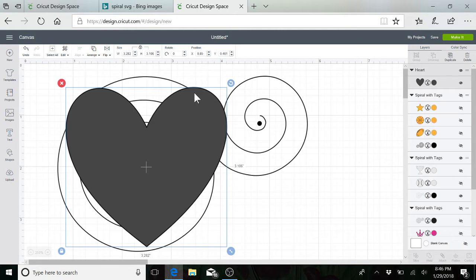You could add an initial. Or if you were doing it for a graduation party, you could do maybe the last two numbers. If it was 2018, you would do 18. Or for a birthday party and they're turning 10, you could put 10 in there.